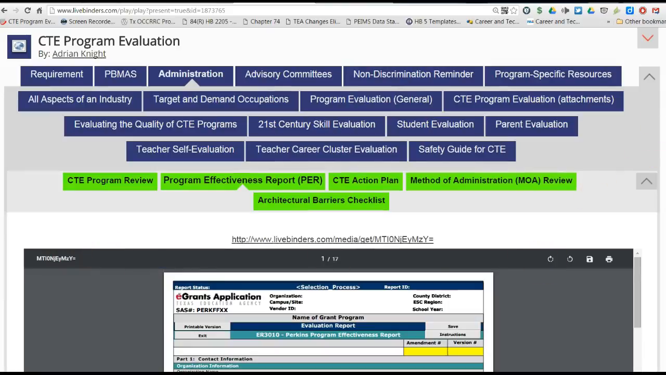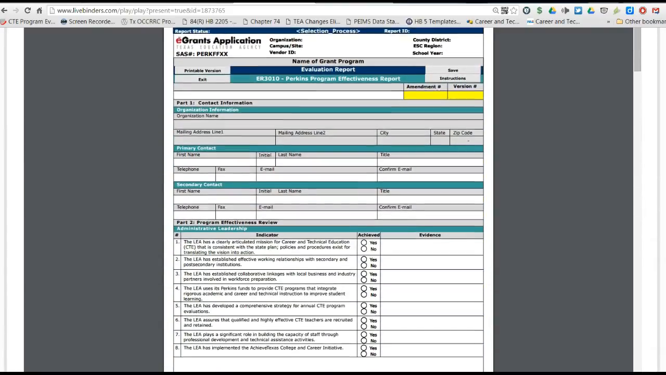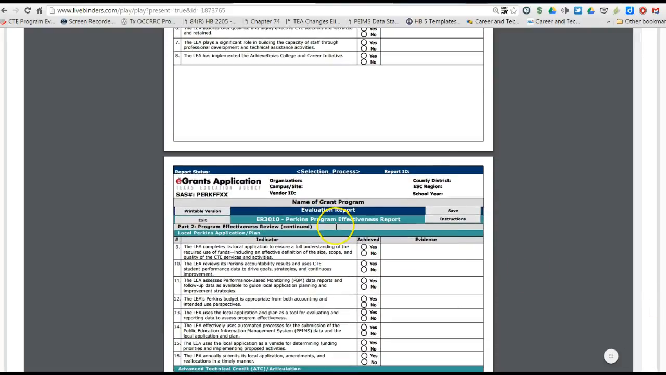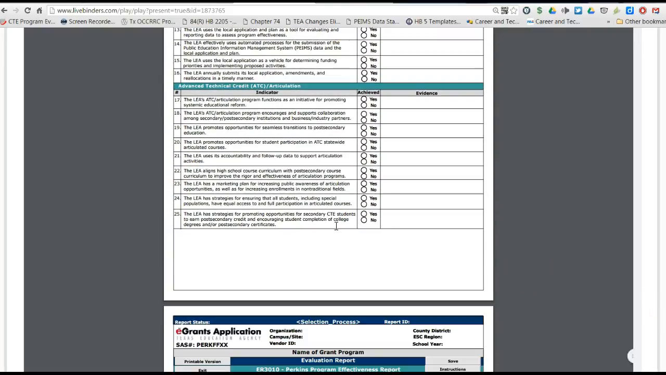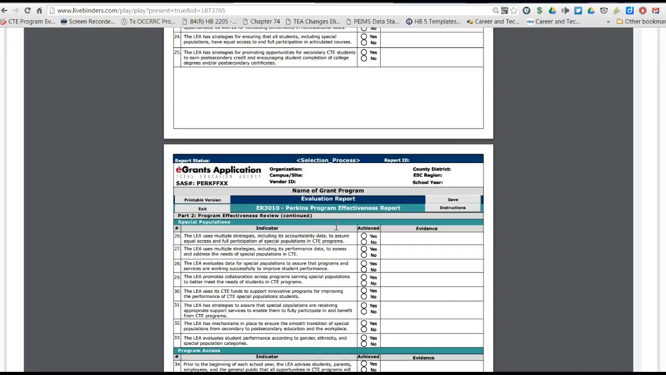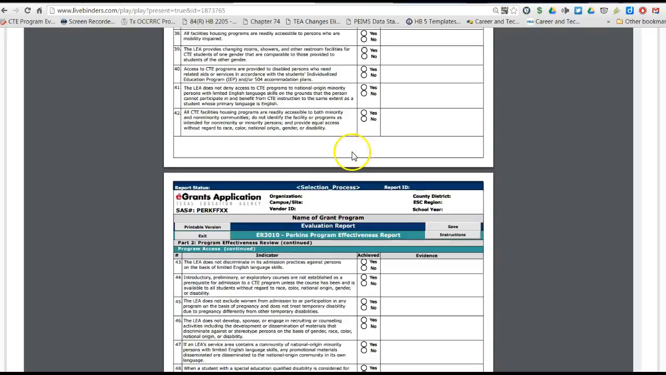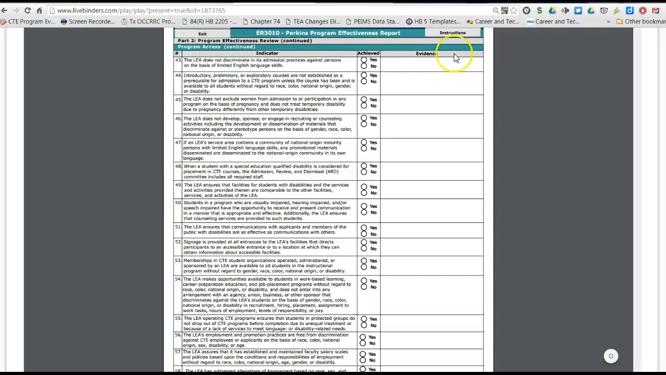Of course, the program effectiveness report. Those of you that have been around CTE, if you're a CTE director or administrator, you've probably filled out one or more of these. You fill it out once a year if you are accepting Perkins money. And you'll notice as you go through there, this far right column, the evidence. What evidence do you use to back up if you answered yes to these questions?